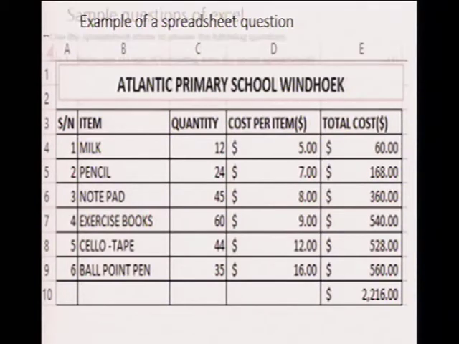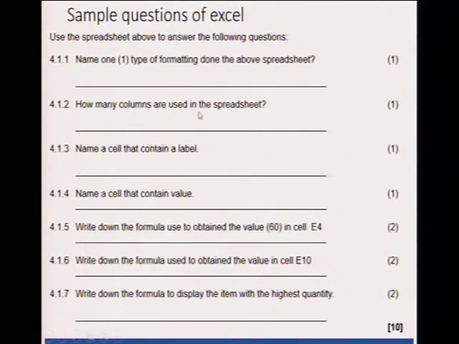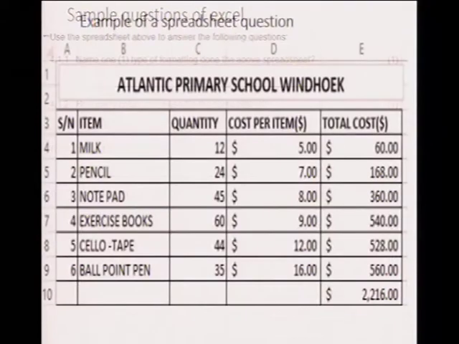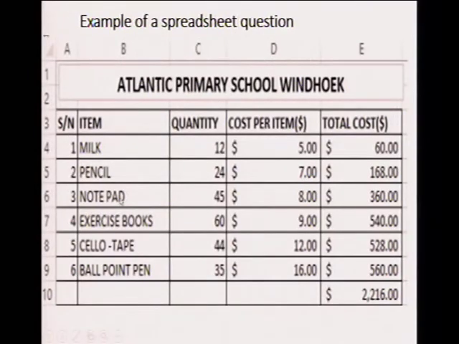Let's look at another question. How many columns are used in the spreadsheet? 1, 2, 3, 4, 5. We have 5 columns on this spreadsheet. When asked to count your columns, please do not count the numbers 1, 2, 3 on the side. Your columns start from the alphabet: column A, column B, column C, column D, column E. So I have 5 columns here. How many rows are here? Row 1, row 2, row 3, row 4, and so on. So I have 10 rows.